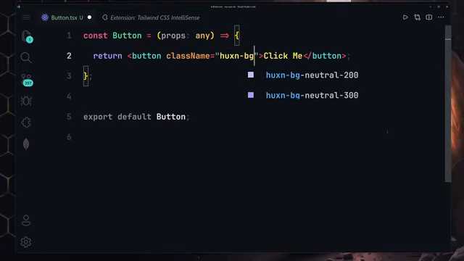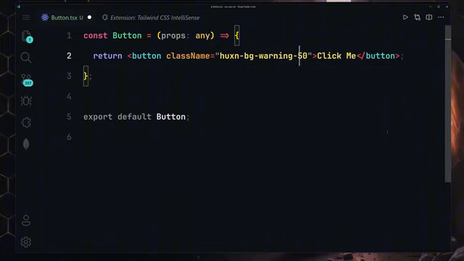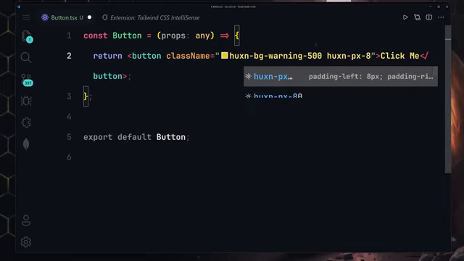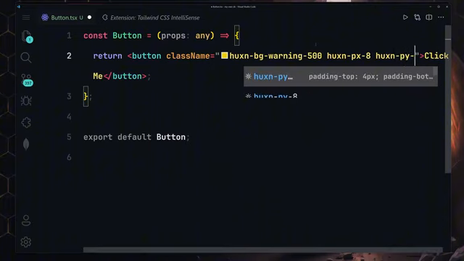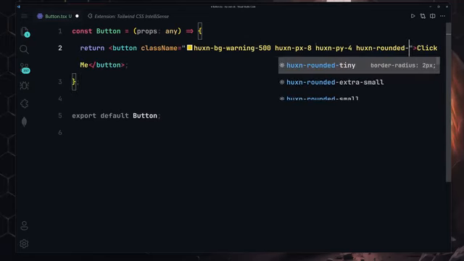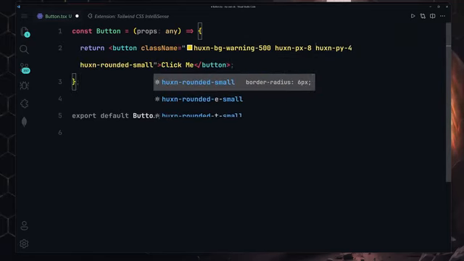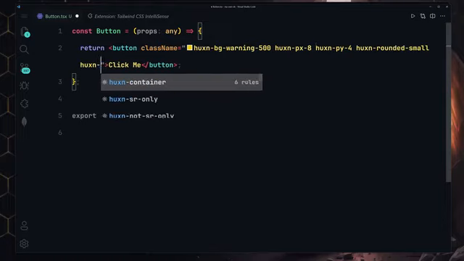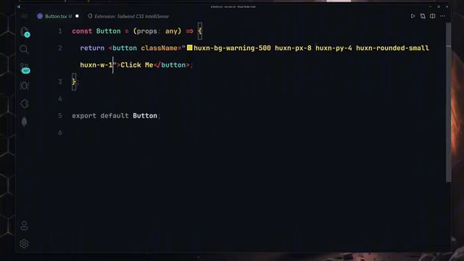Let me show you. I'm going to use background of warning and 500, which is my own color right here, which is the custom background color. Now we are also going to provide some padding. So I'll use padding on the x-axis set to 8, and it will work. I can also provide padding on the y-axis of 4, and it will work. I'm also going to provide rounded small, and it will work. As you can see, we are now getting all of those values, and we can also specify the width set to 16, and it will work.